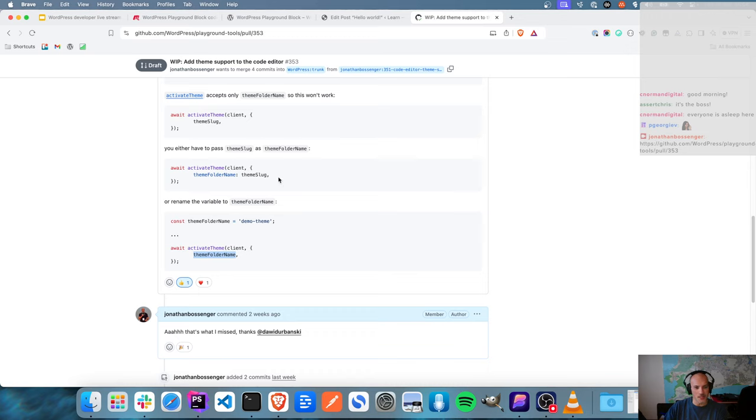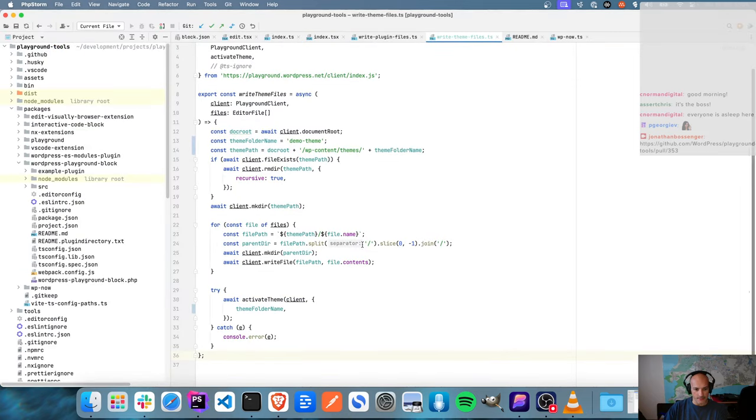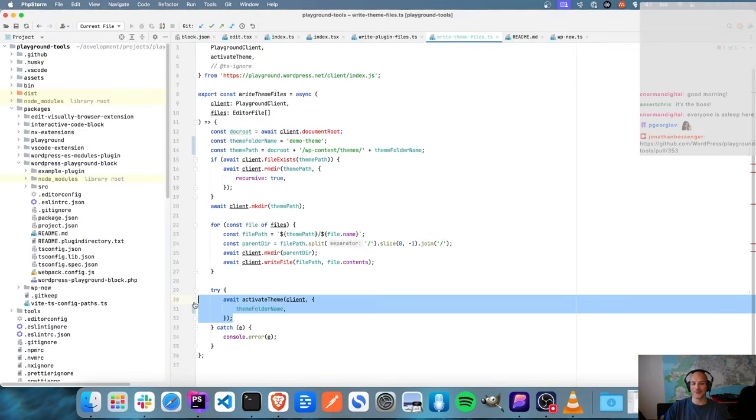So really all I had to do was either pass in the fully defined object, so the key as theme folder name and then the variable that I was passing in, or I could use the shorthand method. So I tested that, and sure enough, when I changed that code, it worked. So now it's at least writing the theme files. Well, that was what it was already doing. But now it's at least activating the theme and running it on the WordPress front end.